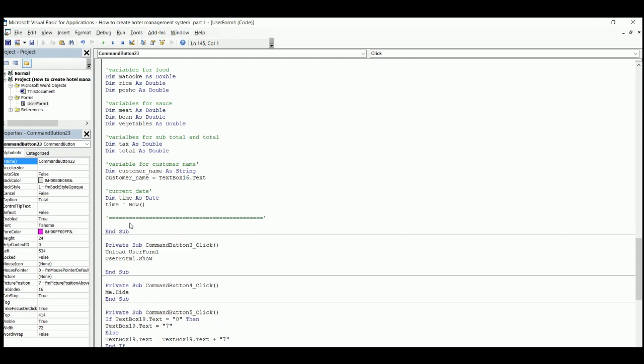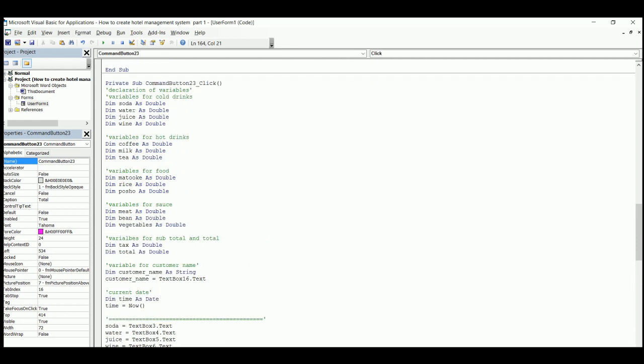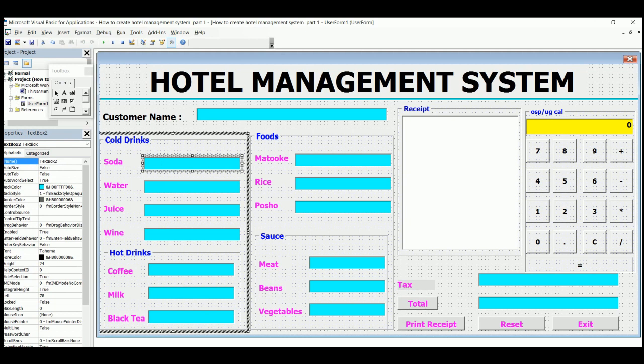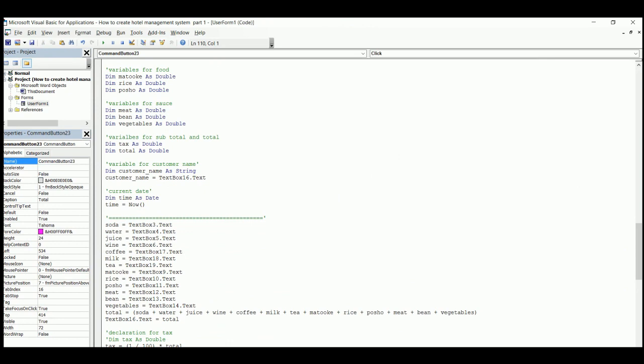The pieces of code that I'm going to add here will mainly handle part of the variables. If you cross check, we had the soda. The soda should correspond to textbox 2. I'm going to share these things with you very fast. So soda is textbox 2, and then water is textbox 3, juice is textbox 4, and wine is textbox 5. Let us first go and do that very fast. So we have soda, textbox 2, this is 3, this is 4, and this is 5.